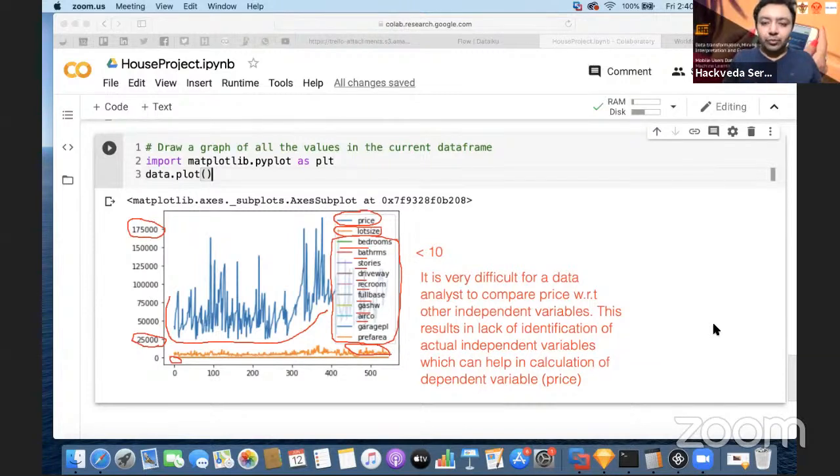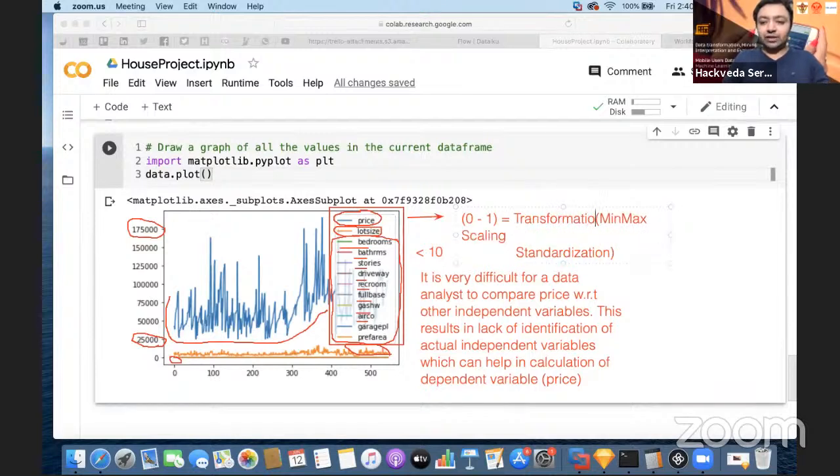So what do we want? We want all the values, right from the price up till the preferred area, to be represented on a common scale, and this common scale should be in a range which starts from 0 and goes up to 1. This can be done with min-max scaling. There is another way of doing it, known as standardization. Both of these techniques, min-max scaling and standardization, are known as transformation of the data. So that's what we will be doing. I hope this is clear.